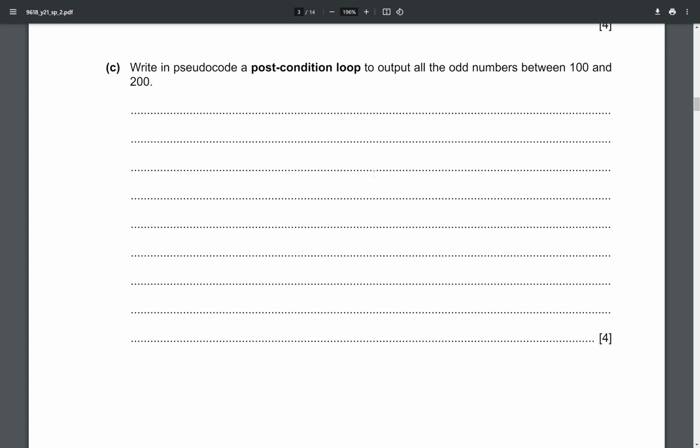Right, question 1, it says write in pseudocode a post-conditional loop to output all of the odd numbers between 100 and 200. So if we just recap, well, precondition loop, that's going to be a while loop. Post-condition, that's repeat until, and then count controlled, that'll be a for loop. So here then they want us to write a repeat until.